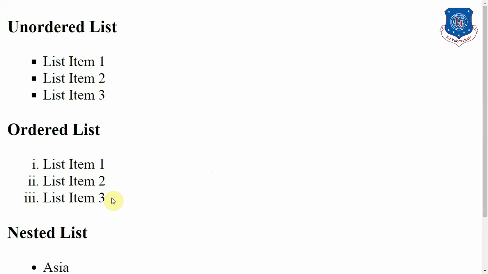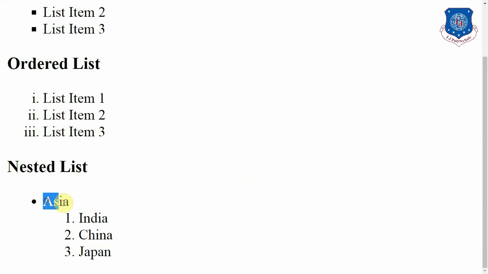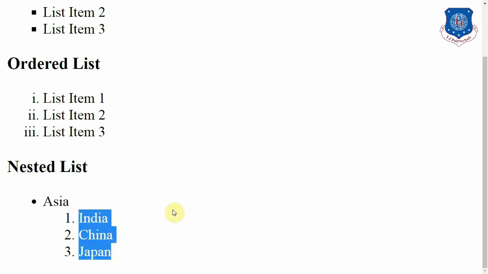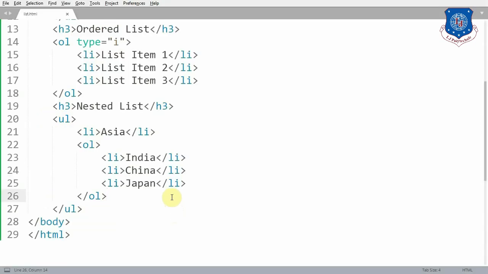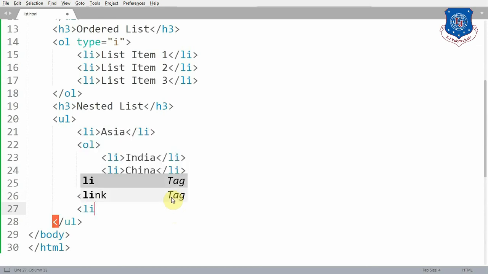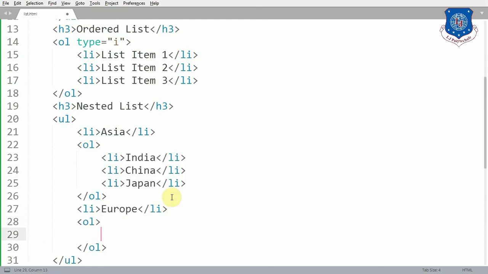Let's check the output. So here you can see that continent name is being displayed as unordered list and country names are being displayed as ordered list. Let's take another continent so that the concept of nested list is clear. We take the continent name Europe, and inside that I am again writing list of countries, ordered. So I am writing first country UK, which is in Europe, another country Germany, and one more Italy.